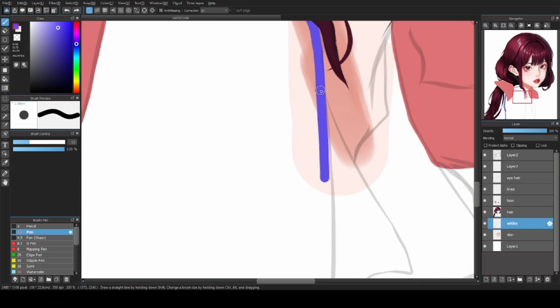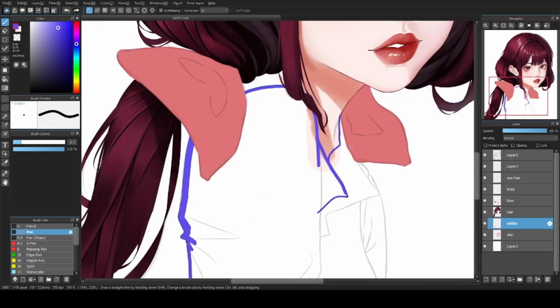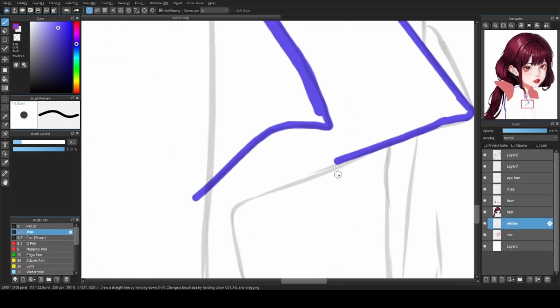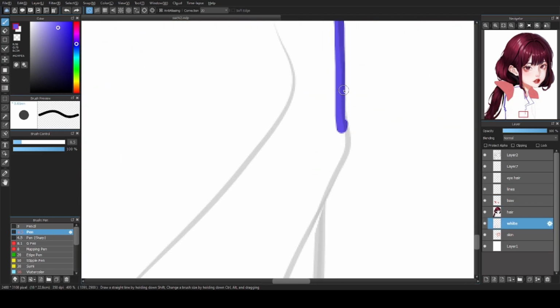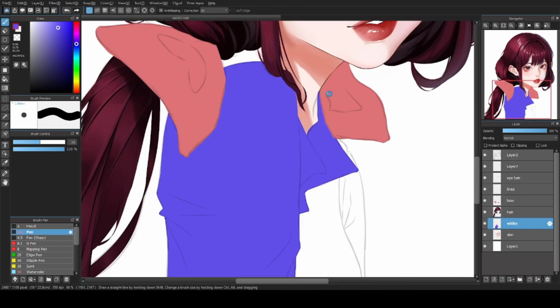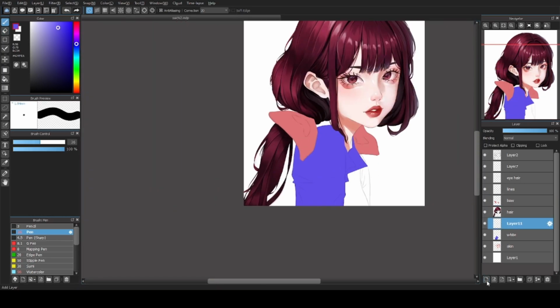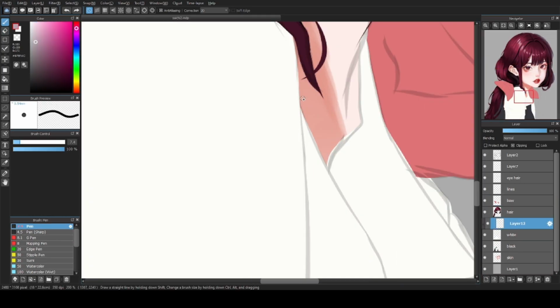Okay, another part that I don't like doing is the clothing. The reason why I use a bright blue color at first is because I wanted to see if there's parts that I missed, and also because my background is white, I couldn't really see if I just painted it white, which is also the reason why I changed the background to gray just for this part so I could see what I'm doing.